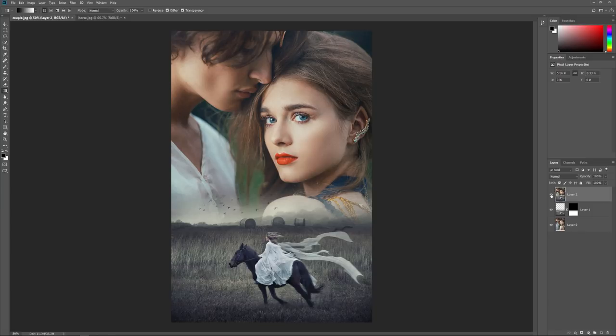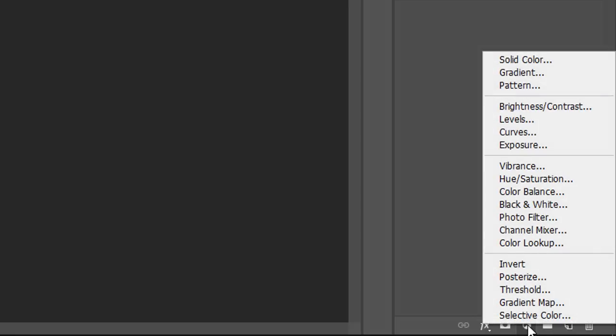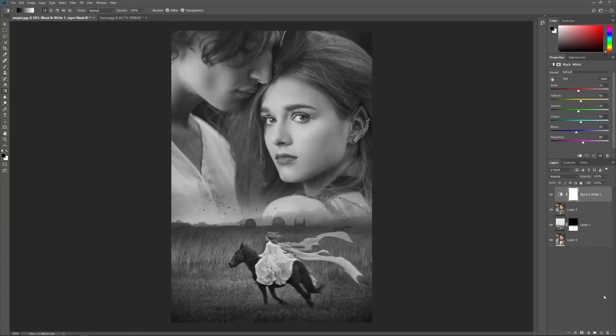Let's fix that by converting the images to black and white and then colorizing them with our own color. Click the New Fill or Adjustment Layer icon. Then choose Black and White from the list. And this instantly converts the images to black and white.